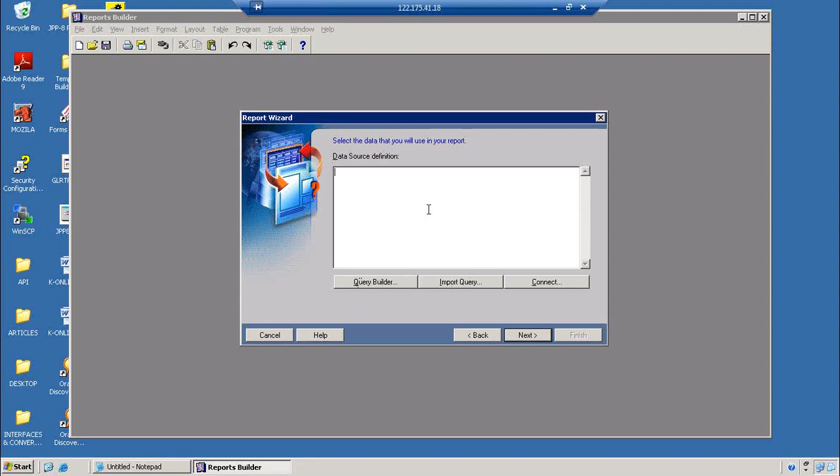So we can directly write select star from EMP. Select star from EMP. Directly we can specify the query. If the query has one line, or if the query has 1000 lines, also directly paste it here. Okay. Then once it is completed, now click on next.